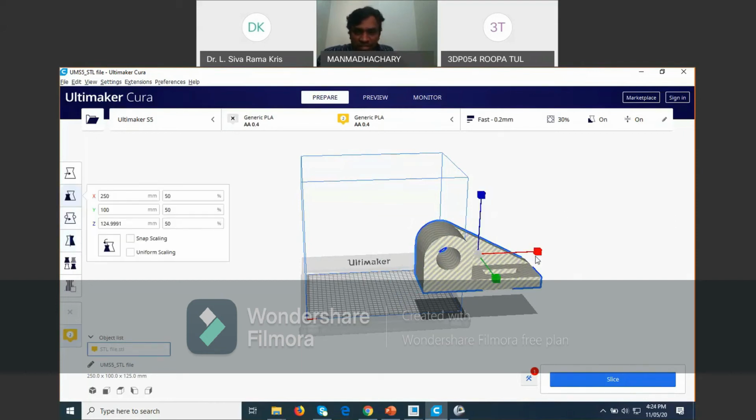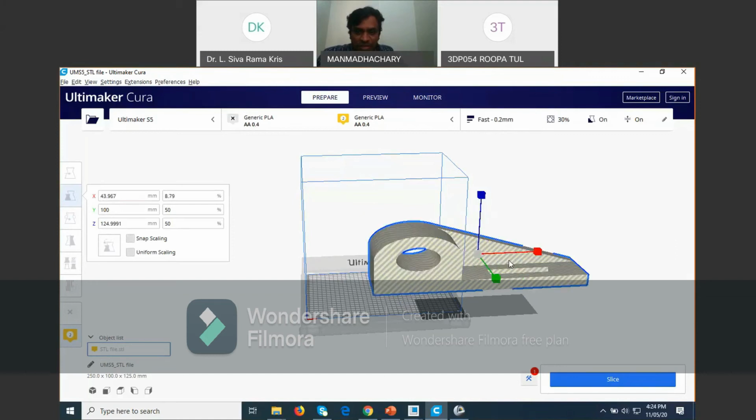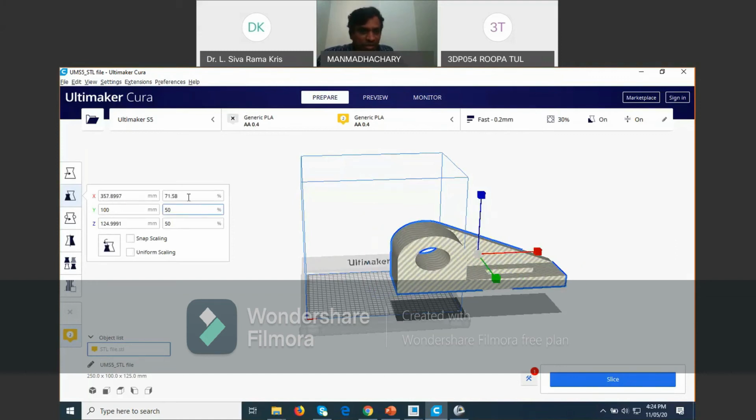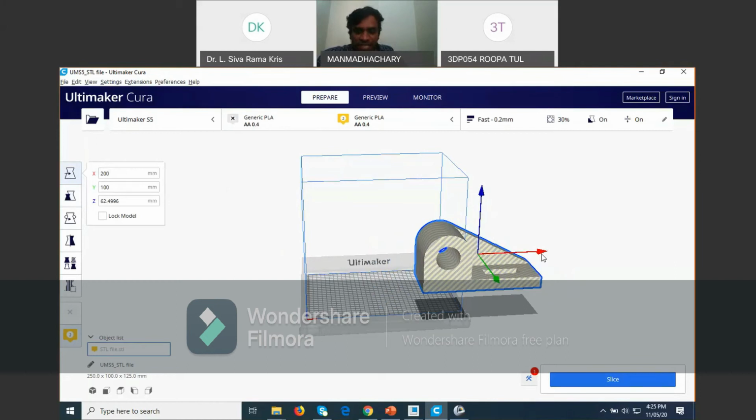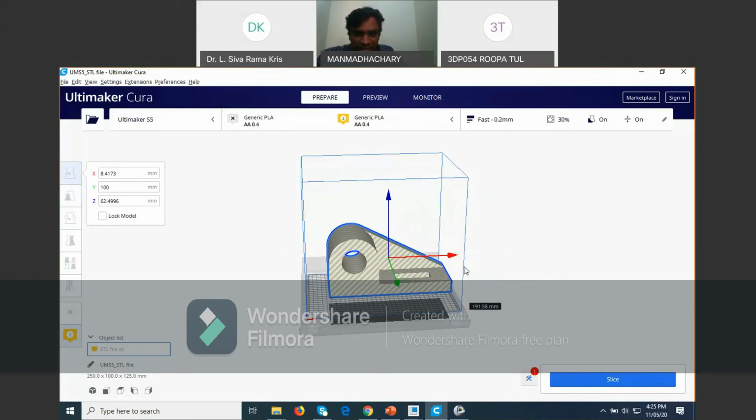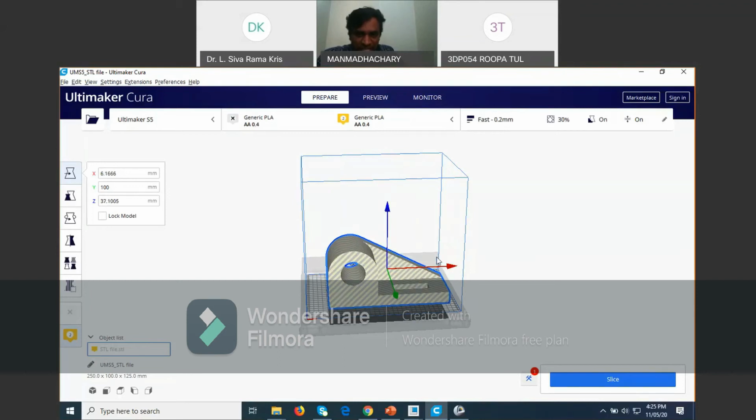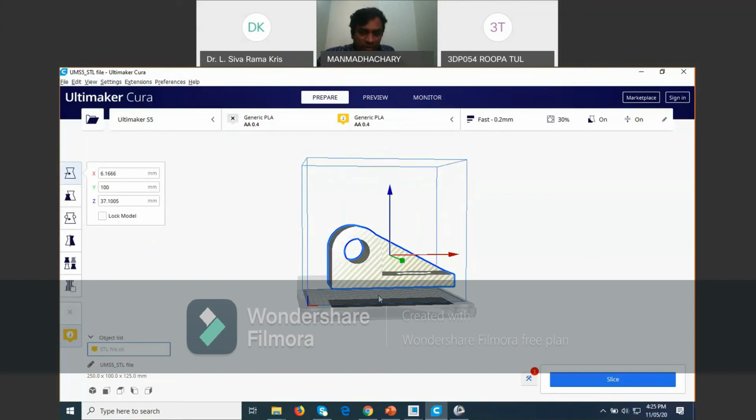Thereafter, you have to move it. By using this, you can move it and you can change the scale. That is also possible with this model. This model is outside of the build volume, so that's why I'm choosing inside here. Just click the arrow mark and do it. This is the z-axis, this is the x-axis, this is the y-axis. Here in the z-axis there is some gap.